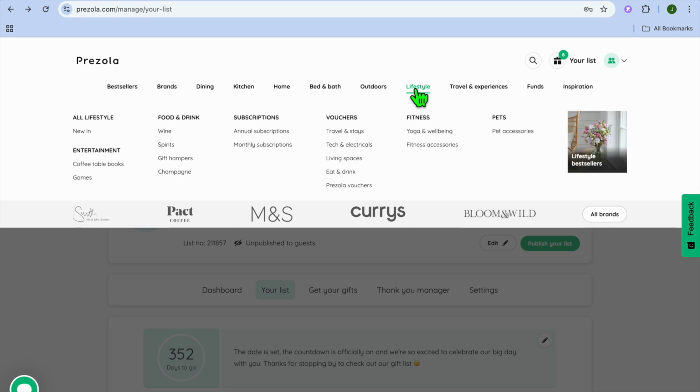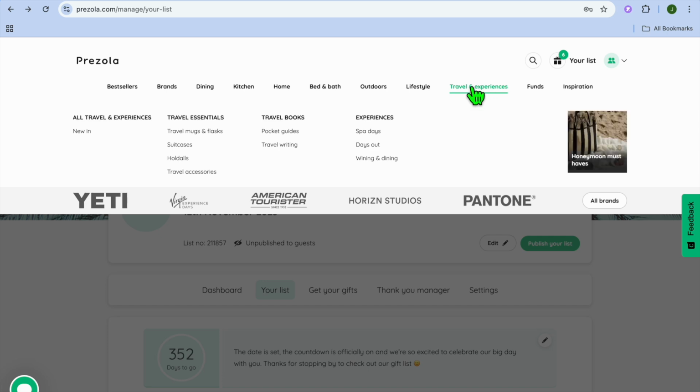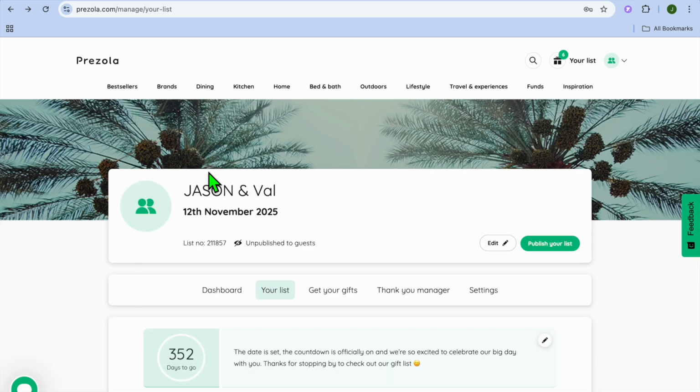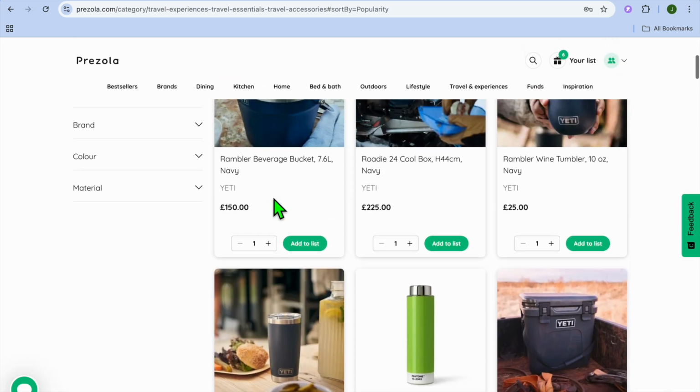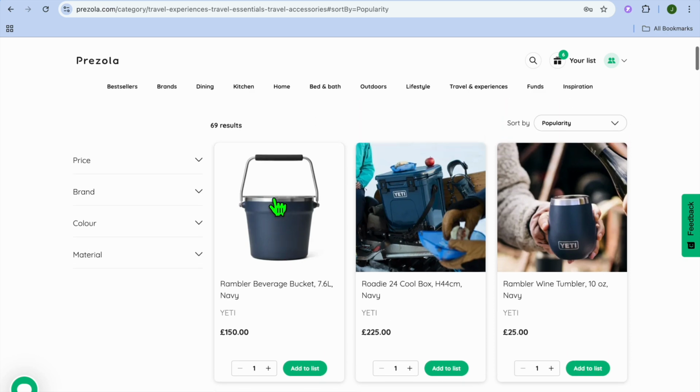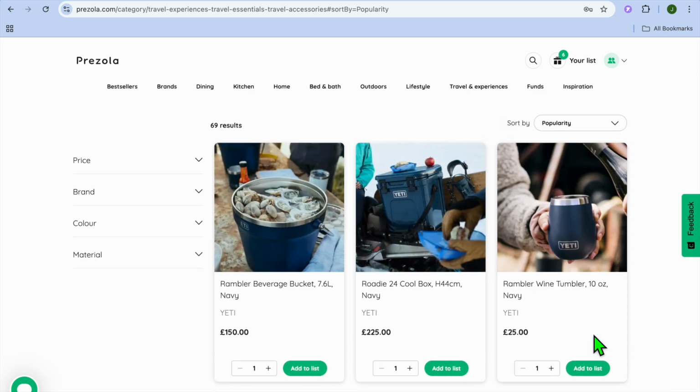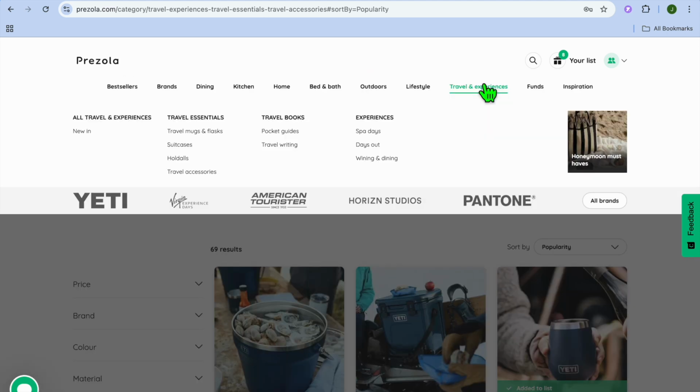After going back, if you would like to add gifts for example, travel or so on, you can select lifestyle. You can also hover over travel experience. And for example, let's say we were to select travel accessories. After selecting travel accessories, you can see different things that you can add. So let's say we were to add this wine tumbler, we can tap on add to list. You can add numerous options.